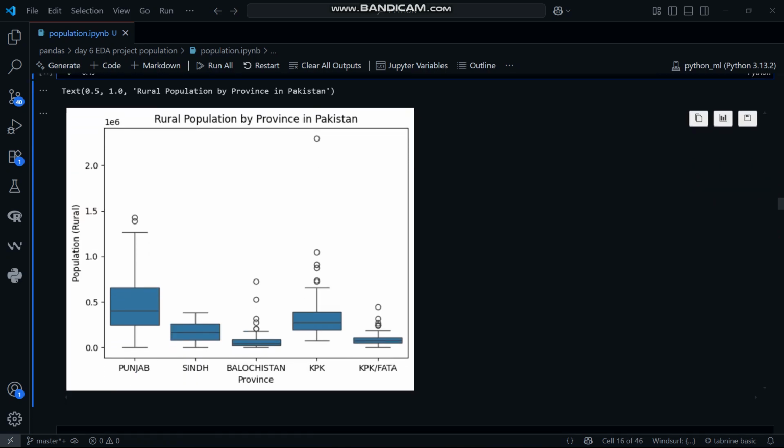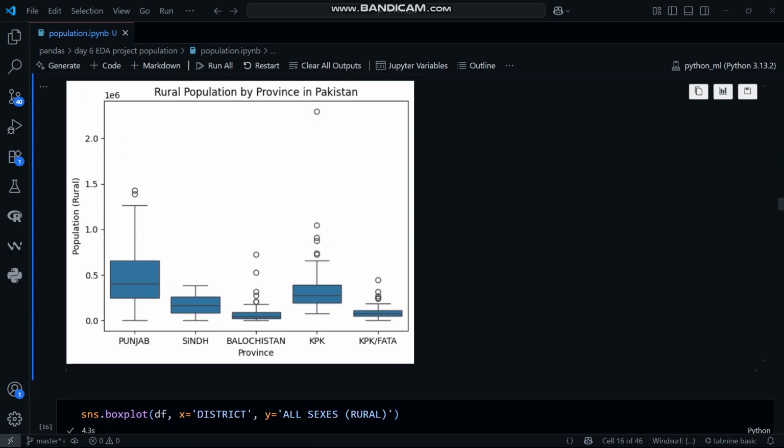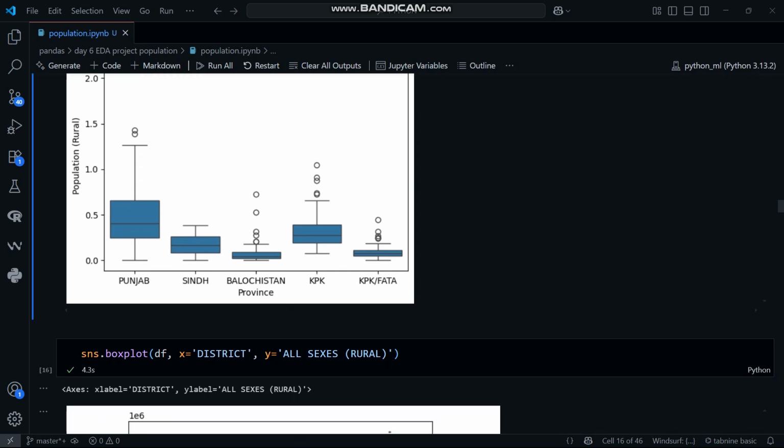So what is it saying? Most people are living in Punjab, then KPK, then Sindh, then Balochistan, then FATA. This is the variance of the data. People from this point to this point could be our outlier, but this is the total data distribution. This is not 0.5, this is multiplied by 10 to the power 6, meaning million.